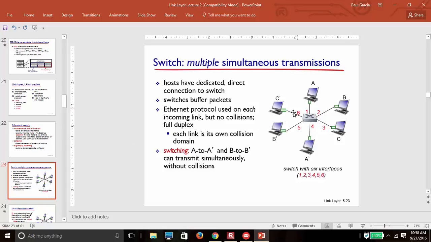So that means between the buffer size, the backplane size and the backplane speed, the switch can allow multiple simultaneous connections. And since there's no contention for the actual physical media, no collisions occur.